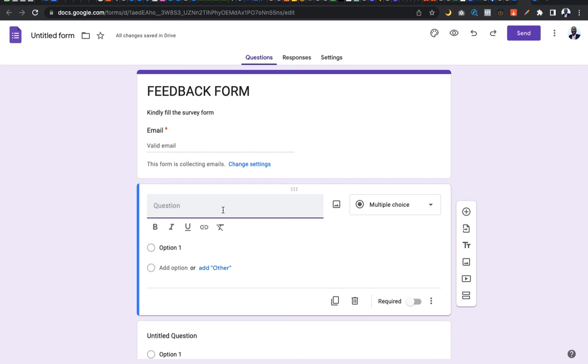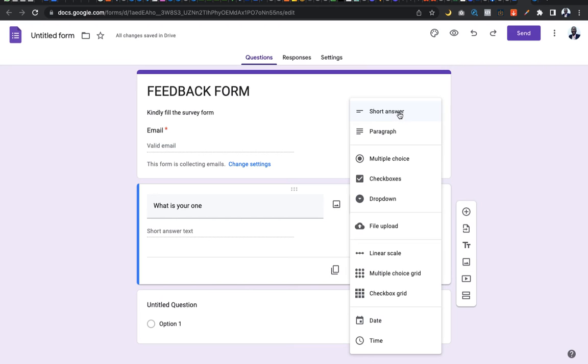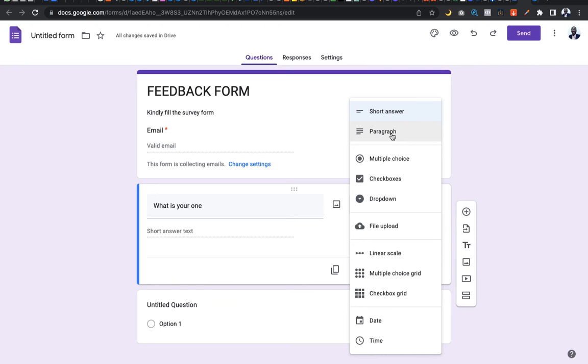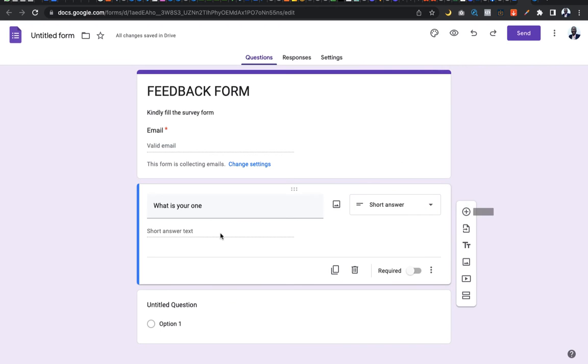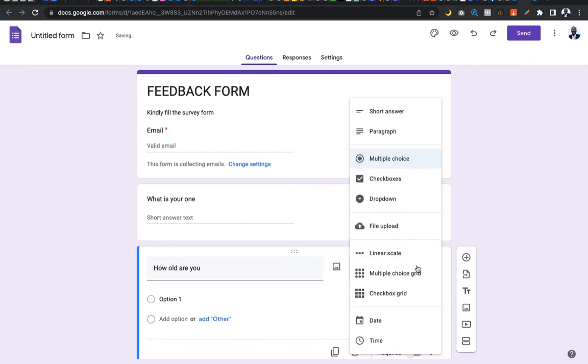So let's say the question you want to ask is, what is your name? So just follow through. I'm using this as an example. What is your name? Then the answer space should be for short answer. This way you can actually choose this to be paragraph, but let's just choose short answer. So I'll be adding one more question here now. Let me say, how old are you? How old are you? So guys, this is just the simple way to create a Google form.